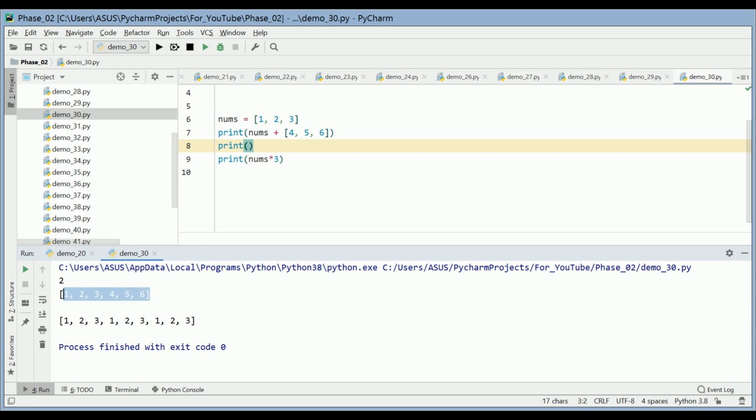Right? And here I leave an empty line, nums times 3. This is considered similar to a string, and times 3 means the nums in original form will be printed 3 times: 1, 2, 3, 1, 2, 3, 1, 2, 3. Okay?